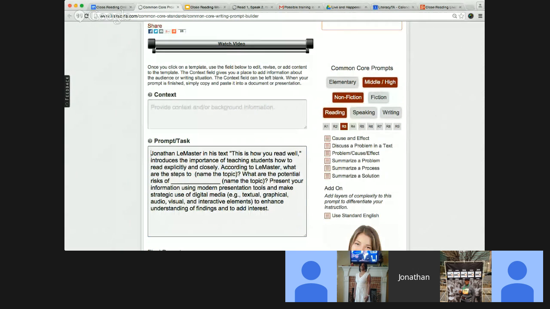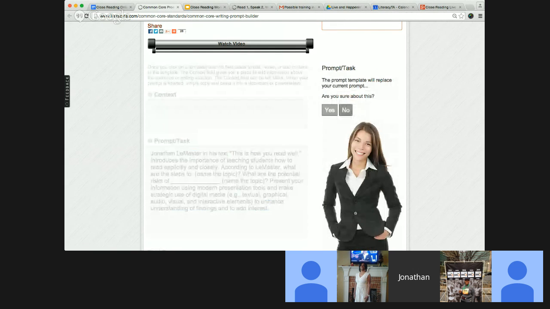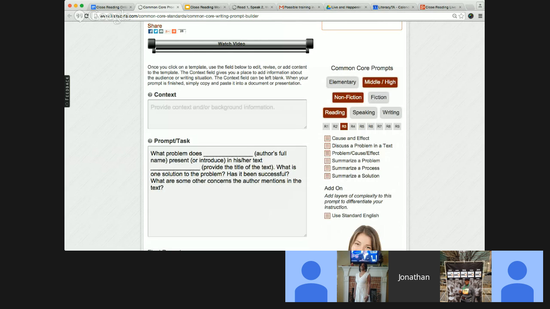Now this is a pretty long template. They are not all that long. If I choose another one, summarize a solution, what's going to happen is Natalie, who is our tutorial here, is going to give us a heads up like, hey, if you change this, you're going to lose your work. So I'm going to click on summarize a solution, and here she is. And she says, look, you're about to lose this. I'm going to say yes.